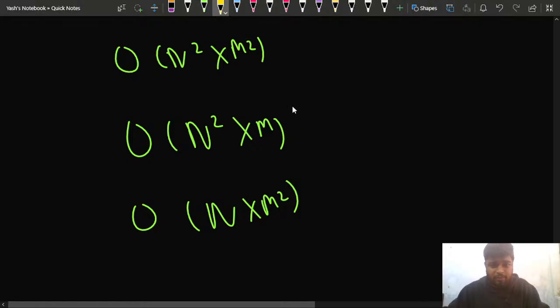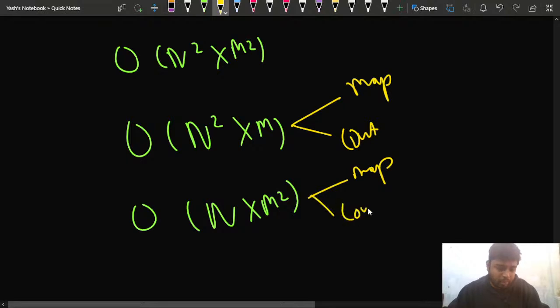Now for these approaches, either you could use the concept of a map, in which case the space complexity would increase, or you can use the concept of count. In this approach also you can use the concept of a map, or you can use the concept of count.